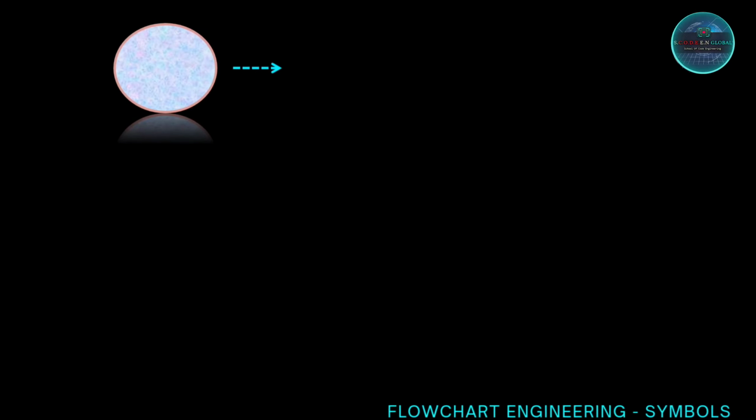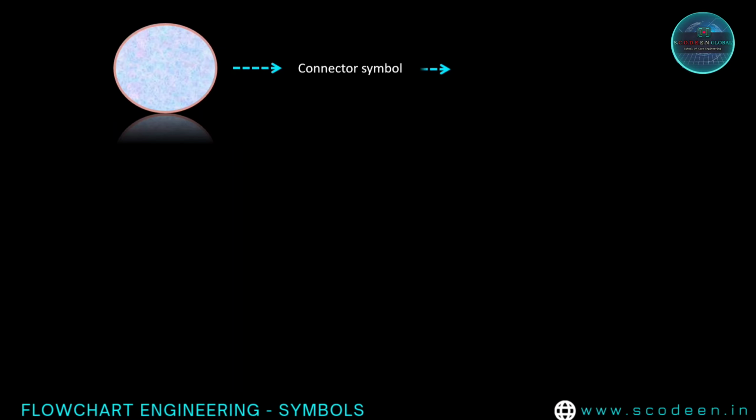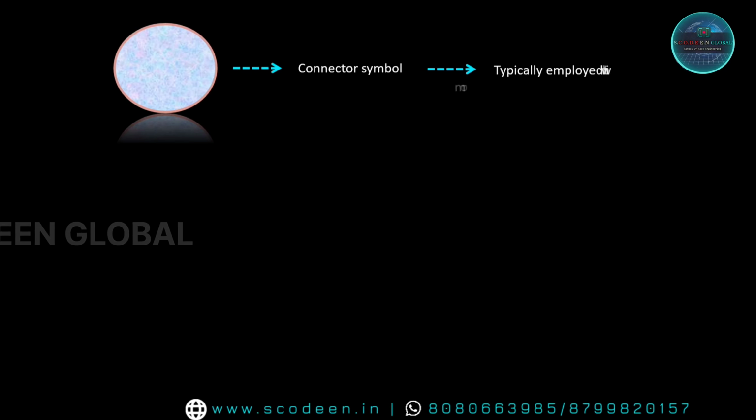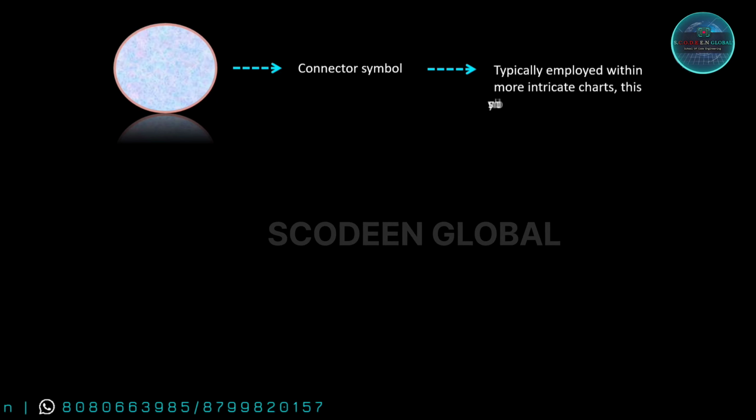The circle here is known as the connector symbol. Generally it represents links between two or more different elements within a single page.